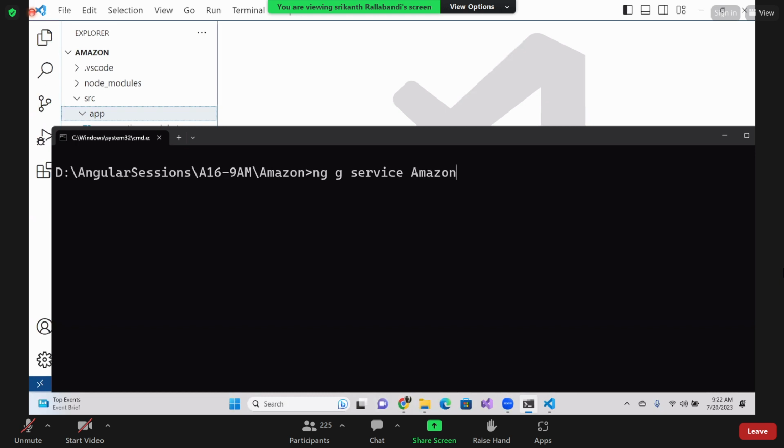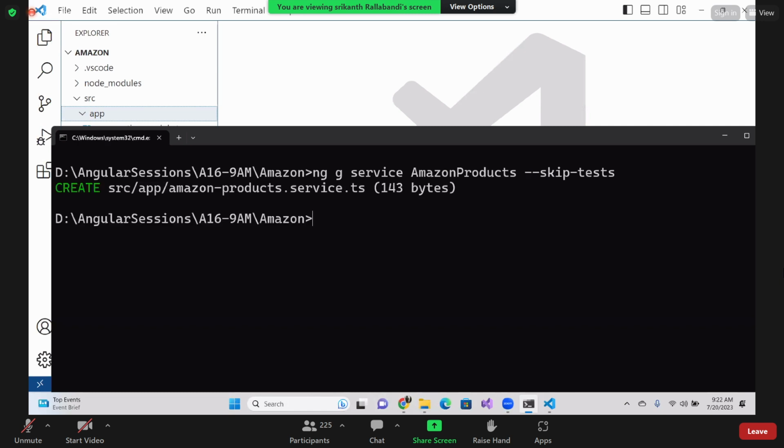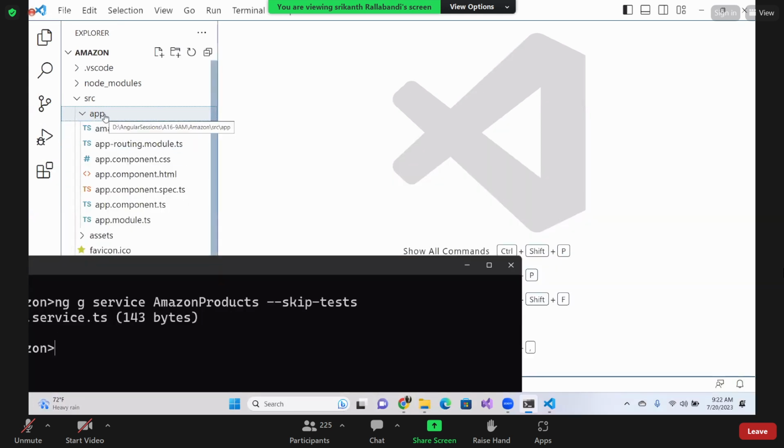I'll write something like Amazon-products as the service name, then --skip-tests, and click on OK, so that automatically the service is getting created. Now, even though I'm not running from where it was created, you can see that amazon-products.service.ts is created under the app folder. Yes or no? That means by default it is created under the app folder that we are having.